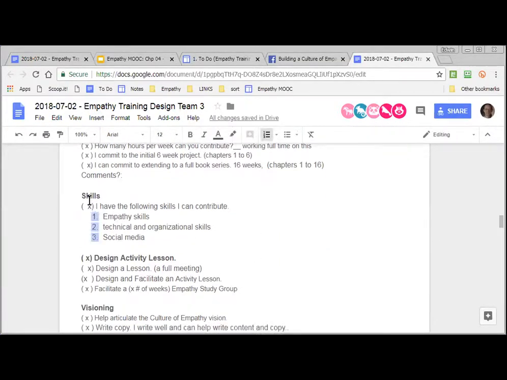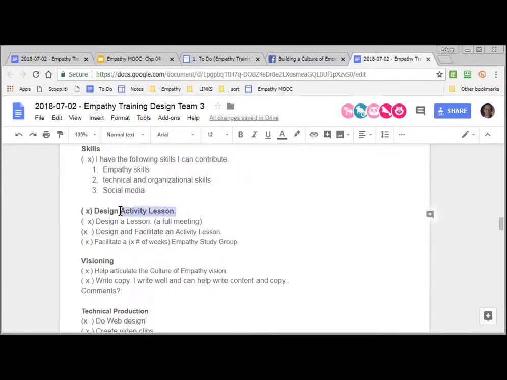You can go through skills, like I have the following skills I contribute: empathy skills, technical and organizational skills, social media, I do a lot on Facebook with our groups. Then there's design and activity. Everyone can take on an activity, a lesson. Like in the book, there's try-it exercises. So one thing you can do is develop an activity, write it up and present it, or design an activity from the ground up, and then facilitate one of those activities.